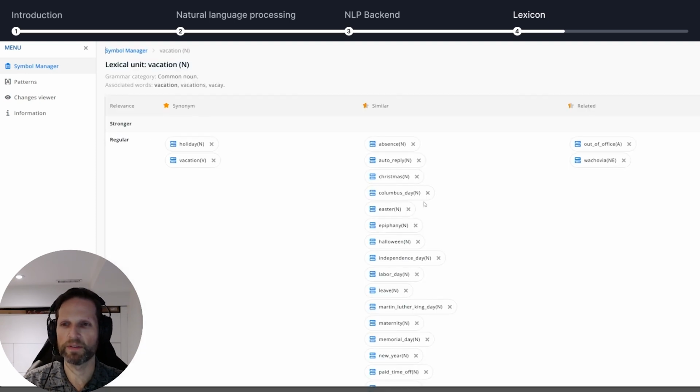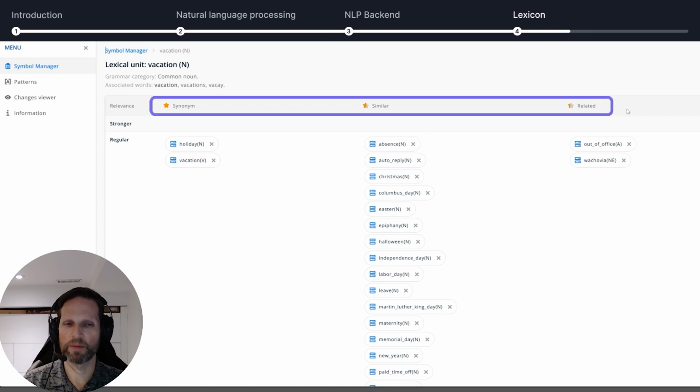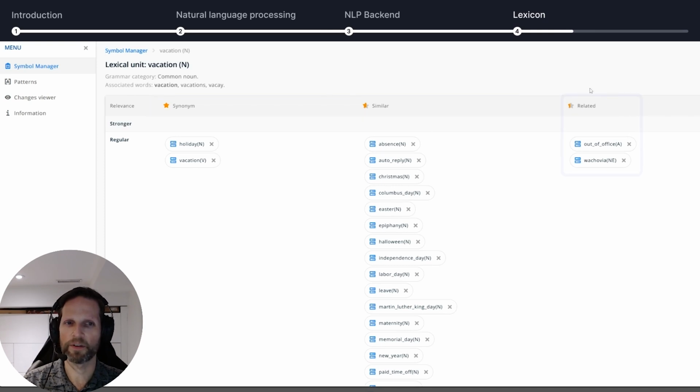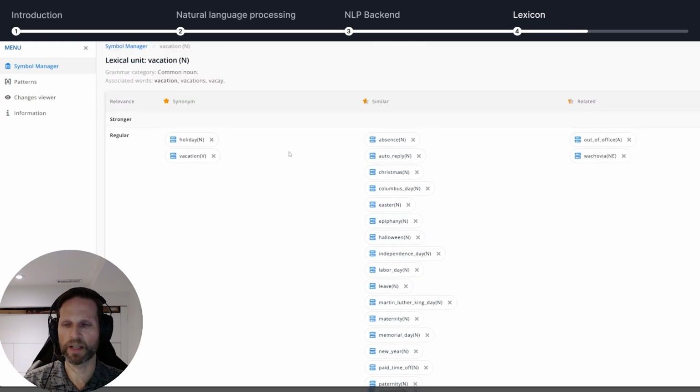Furthermore, if we go even deeper here, we can actually see in the lexicon that there are synonyms, similar, and related words. So the further you go to the right here, the less likely the relationship is. But as you go to the left, the higher the relationship is. And I have the ability to add any words I want into here.